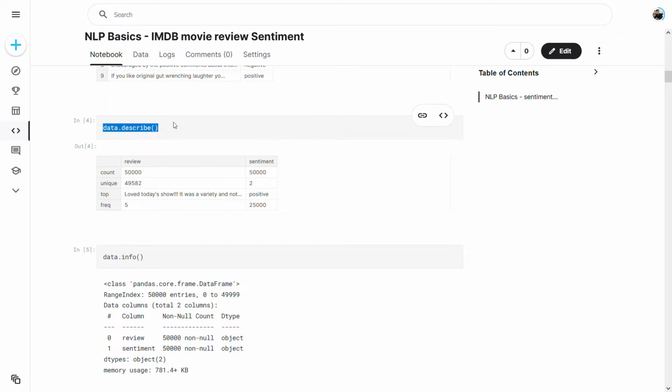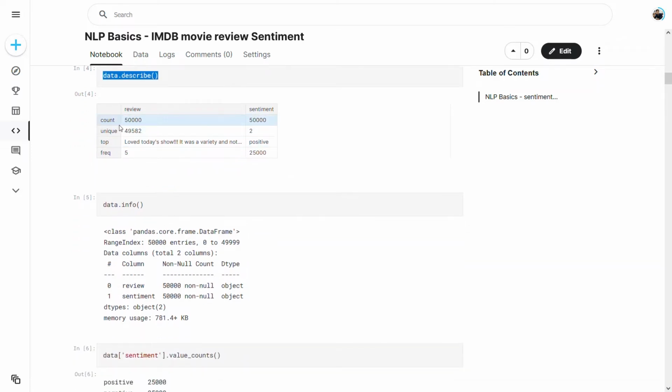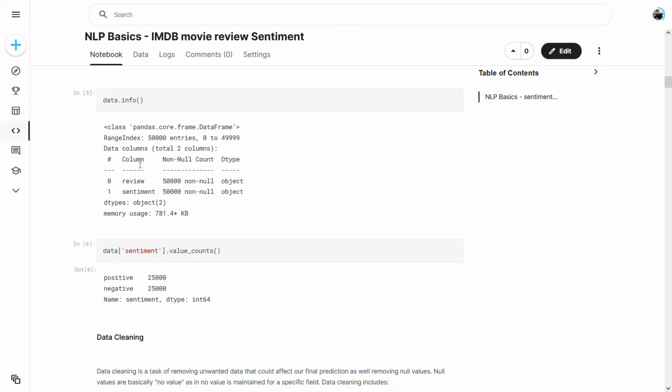So in this we have data, we are just calling this function. You can see there are 50K values, unique are 49,582. That means we have certain duplicates. Then we have two unique values in the sentiment column, and then we have data.info. You can see that both of the columns are non-null. That means there is no null value, so we don't have to do any null removal. We will talk all about this in data cleaning.